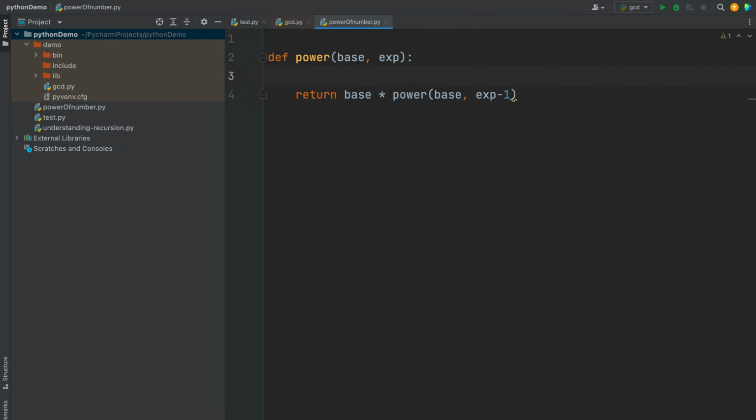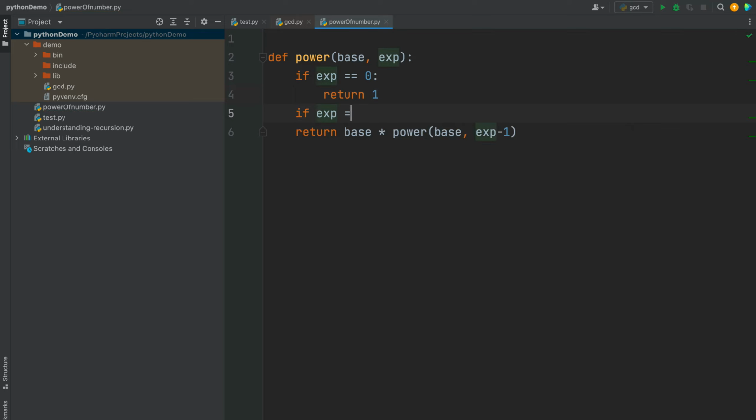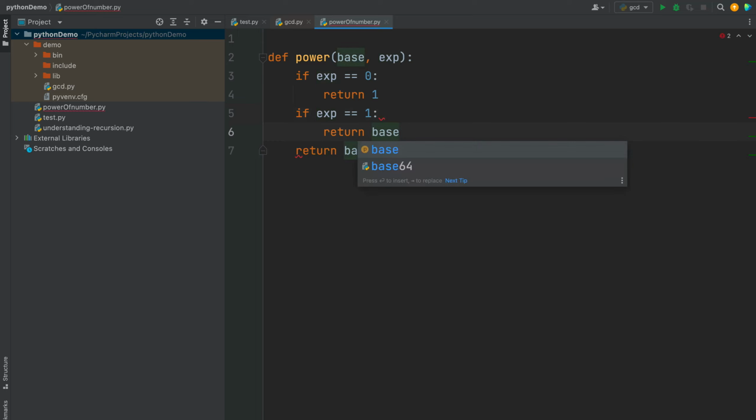If you remember, we had two base cases. If the exponent value becomes 0, then we will return 1. And if the exponent value becomes 1, then we will return the base itself. So we can write: if exp is 0, then return 1. And if exp is 1, then return base. So this will be our base case.